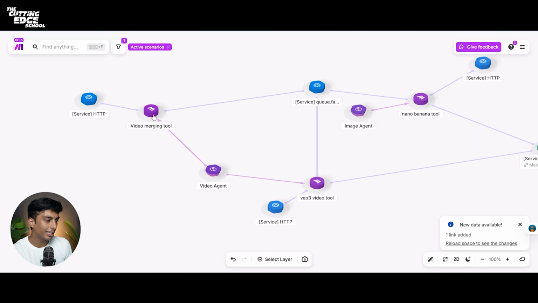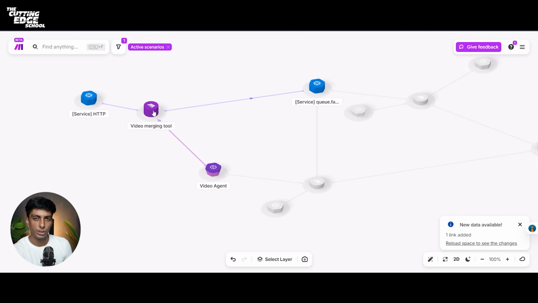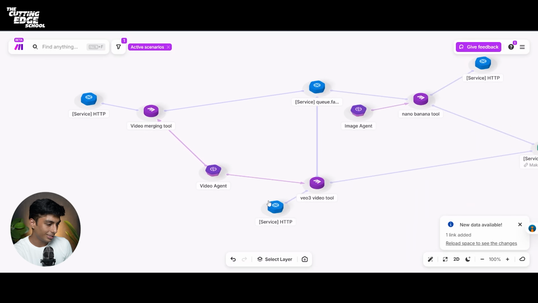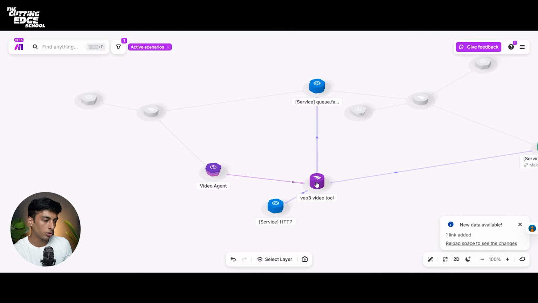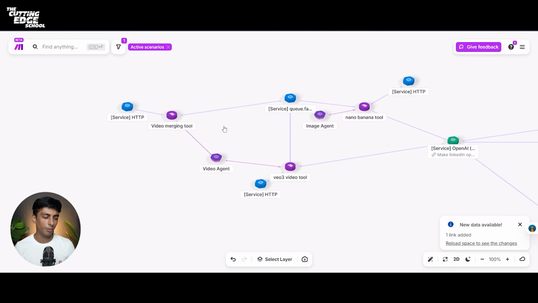Then you can see that this video merging tool further calls two external API requests, and the same goes for the Veo 3 tool. This also calls two further external API requests. Now these external API requests are to the Fal AI model. Now I'll be explaining what Fal AI is. This is the complete picture of our AI agent and how these tools and agents are interconnected.